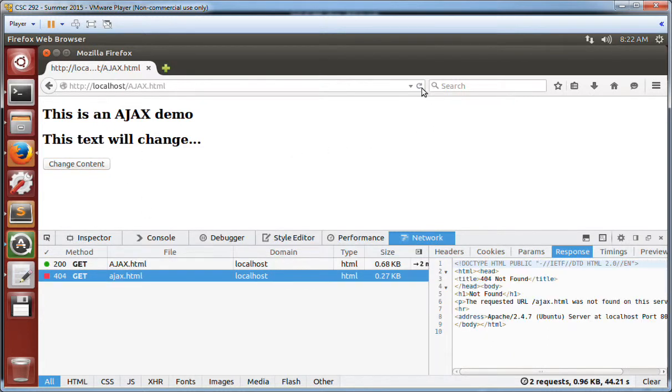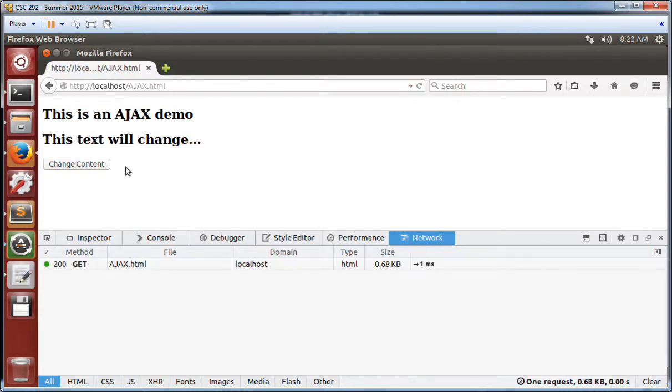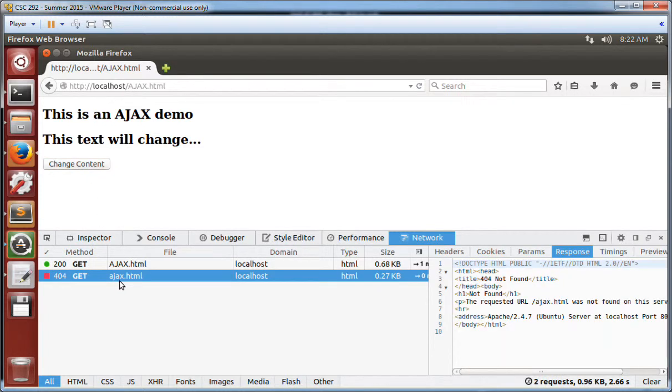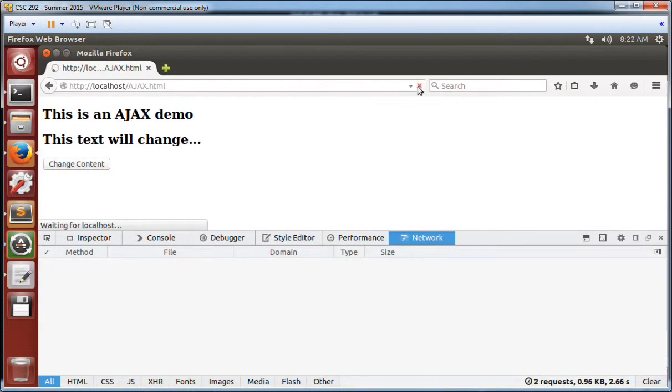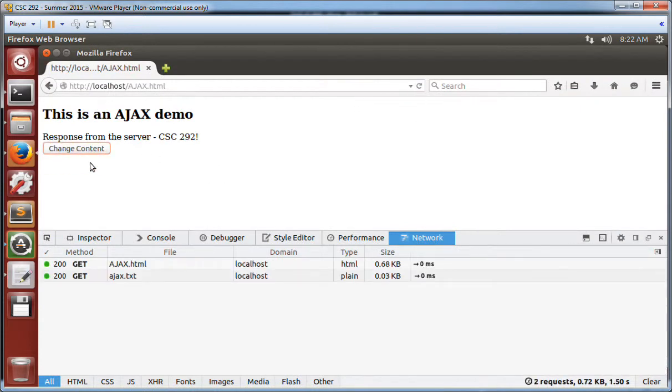Oh, yep, made a mistake there. Refresh that. Okay, so I'm getting a 404 requesting ajax.html. That page doesn't exist because that's lowercase and that's uppercase. I forgot to save this file, so I changed this to ajax.txt and I forgot to save it. So I'll make that save, go back here and refresh. Right, and there it is.